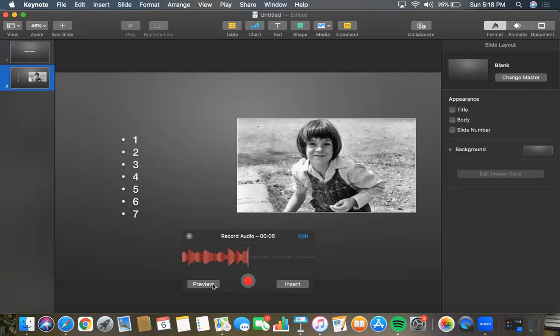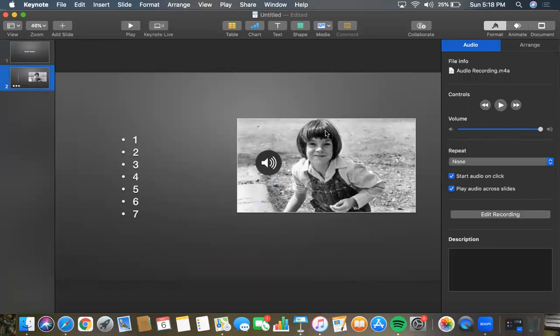They'll press stop. They can preview it, and then they can insert it, and then they can just move this wherever they want onto their Keynote. As you can see, it works just like that.